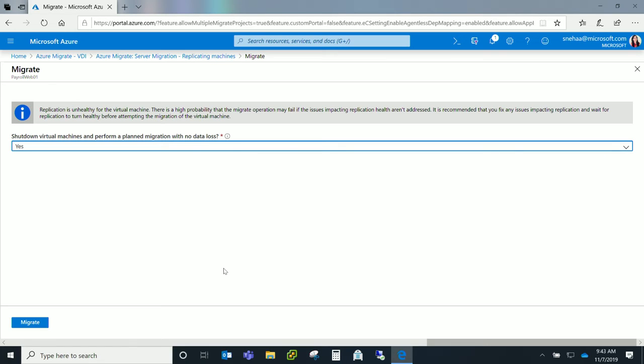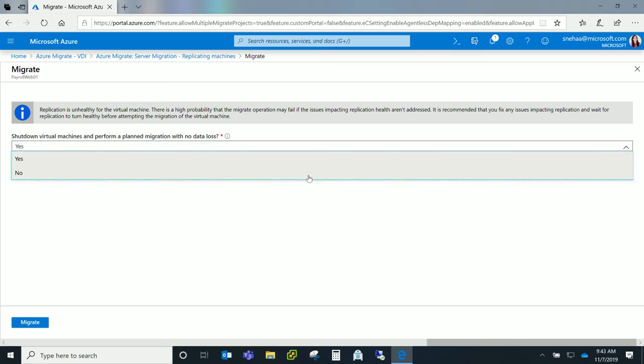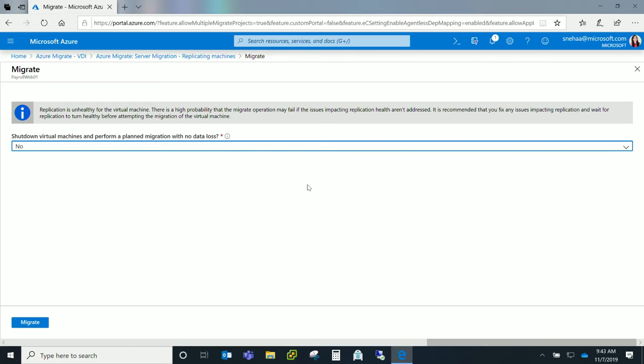If you say yes, you can achieve 0 data loss, because we will make sure that the last set of data changes are replicated to the cloud. But you can always say no if you don't want to shut down your on-prem setup. And if you say no, there might be some data loss because your on-prem applications are still on, and there could be some churn going on.